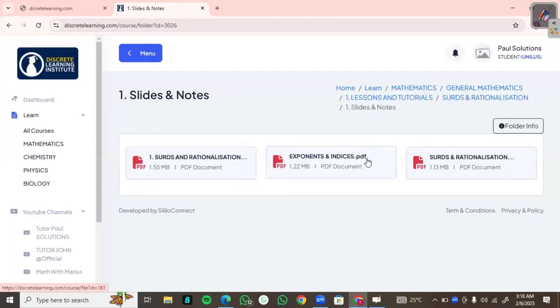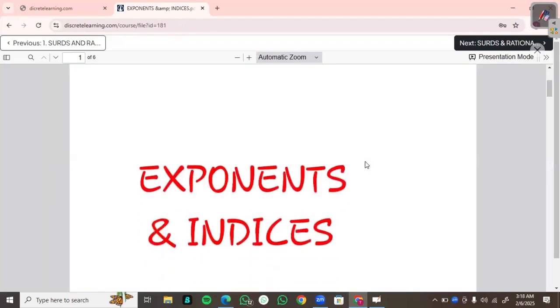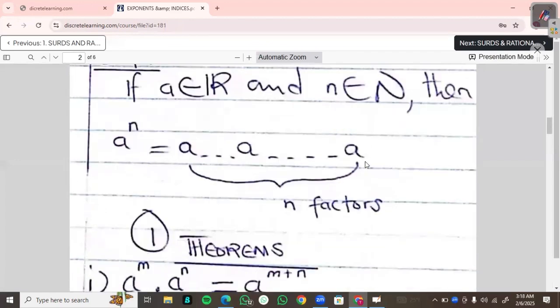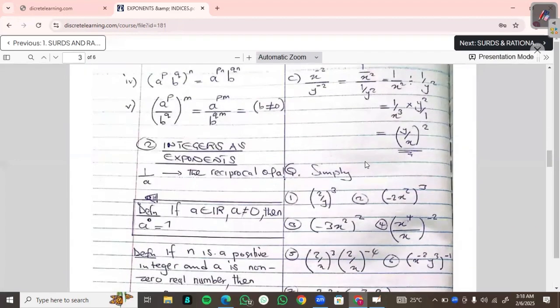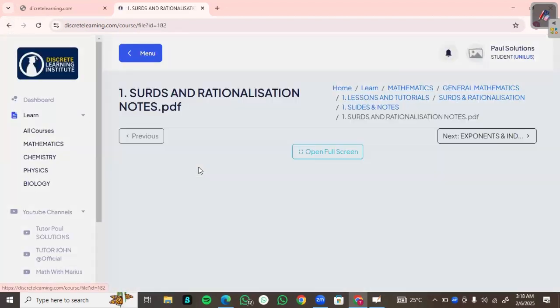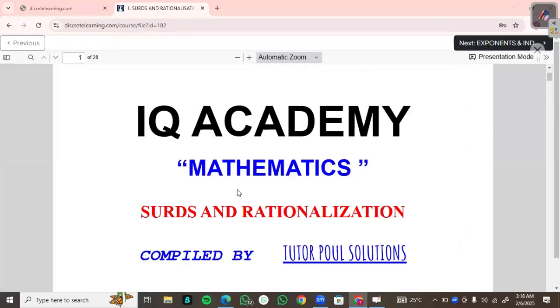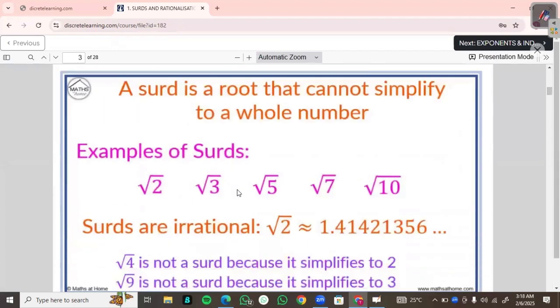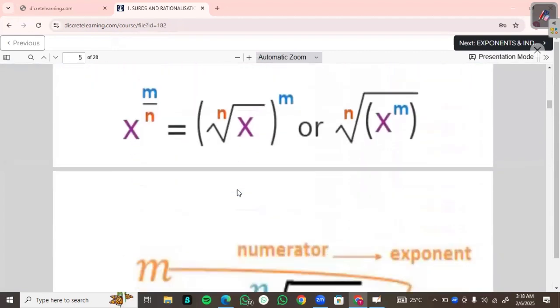If I click on slides and notes here, you are going to find the notes. You can click any to study them. Let's click this one here. The notes are going to open like that. They have opened there, so you can go there and study them. These are your notes to study, so make sure you study them. They are very simple and simplified. I also have these notes here that I wrote by myself, so we can go through these notes to learn.